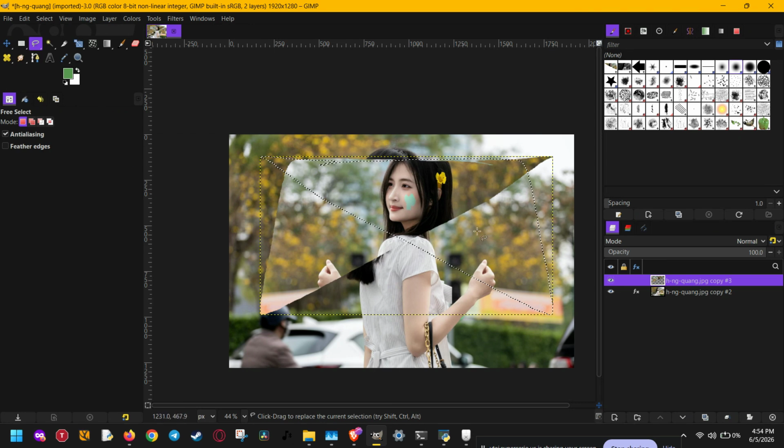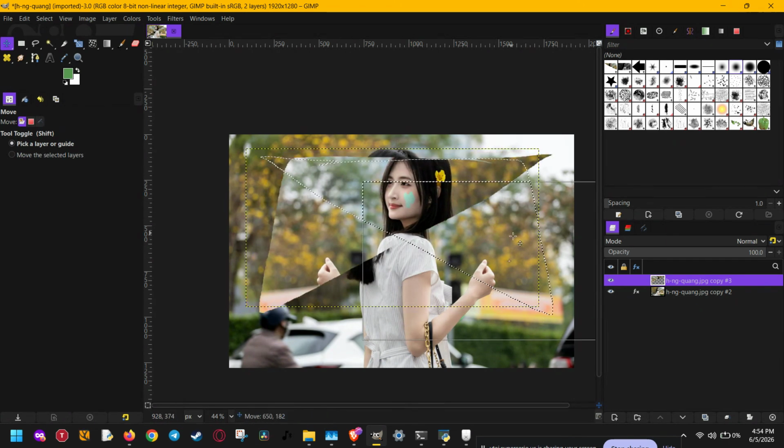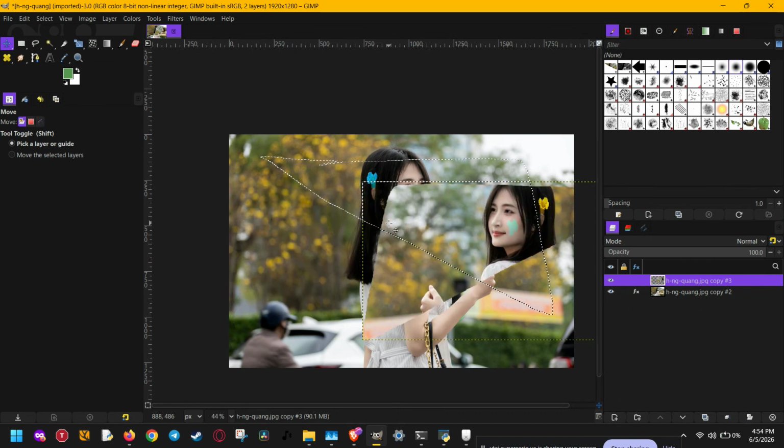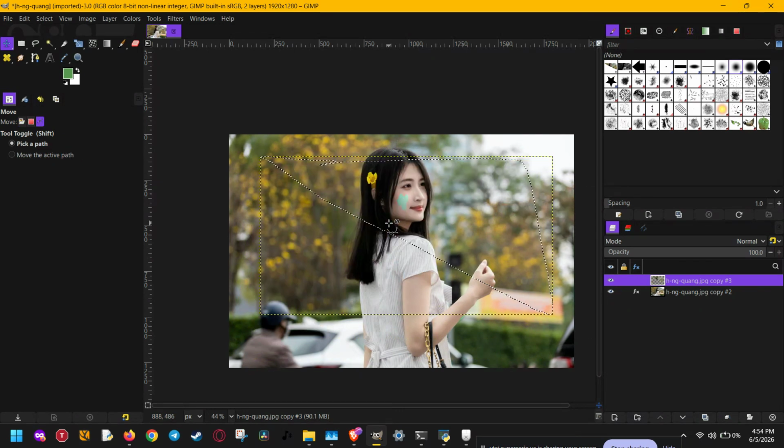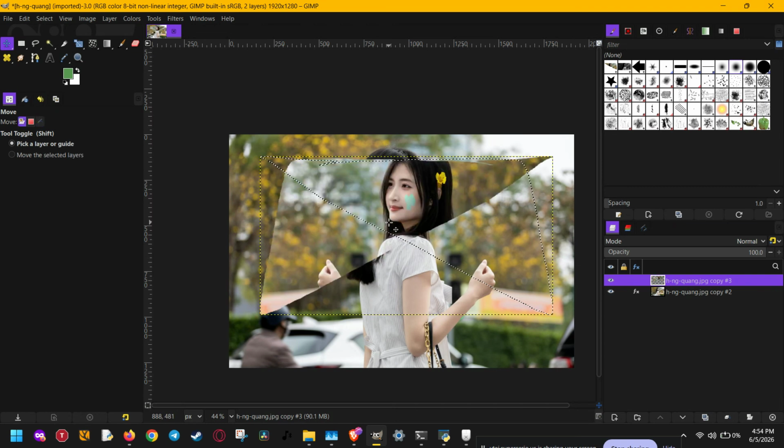Since it's on a separate layer, you can move it, reposition it, or edit it without affecting the rest of your image. This is the most beginner-friendly method if you want clean, non-destructive editing. Now let's look at method 2, which uses the flip tool directly. This method is a little faster, but it behaves differently.